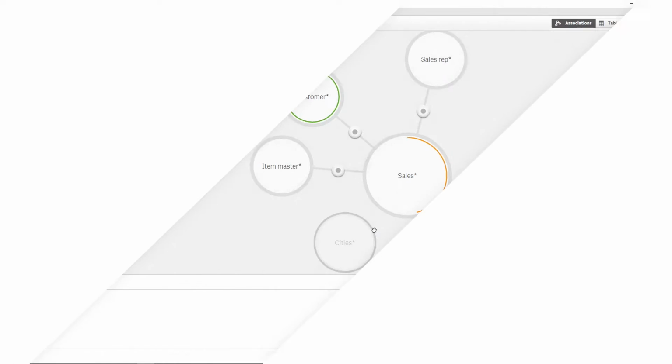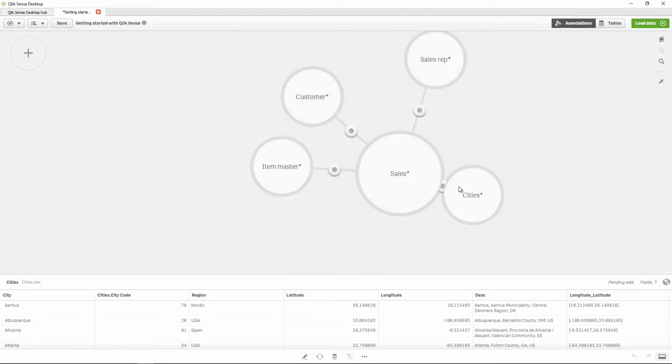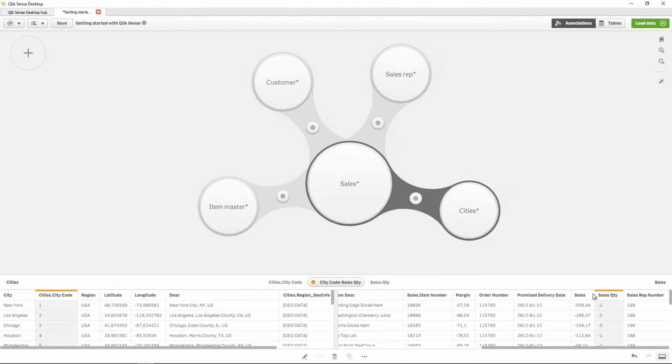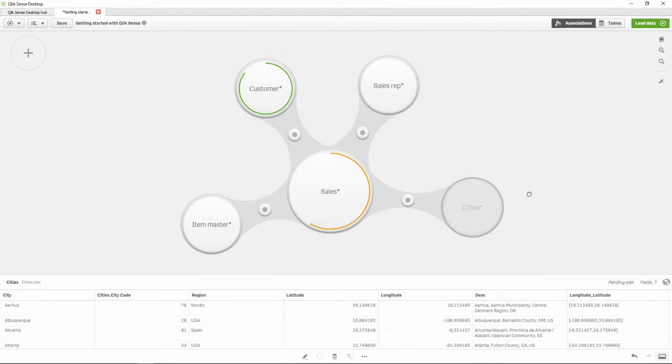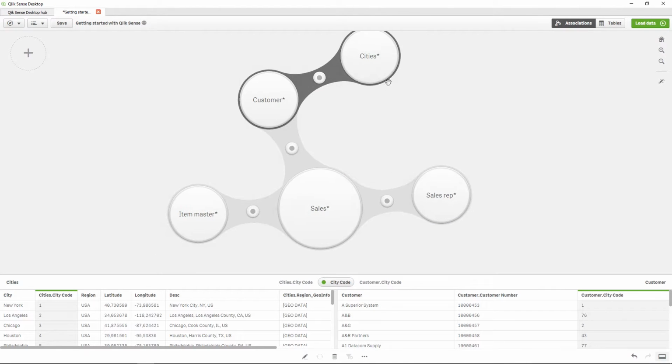Some associations are marked in orange. This is a medium recommendation. In this case, the proposed association is between city code and sales quantity. Since we don't want to connect these two fields, we separate the table and search for more recommended associations.